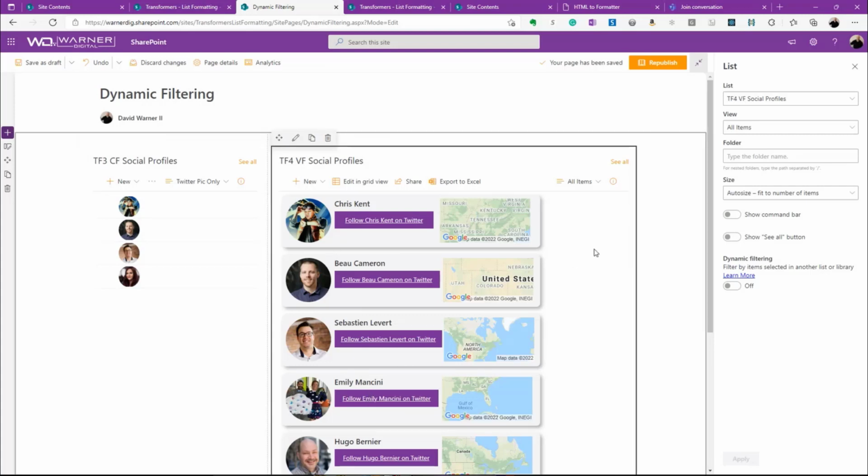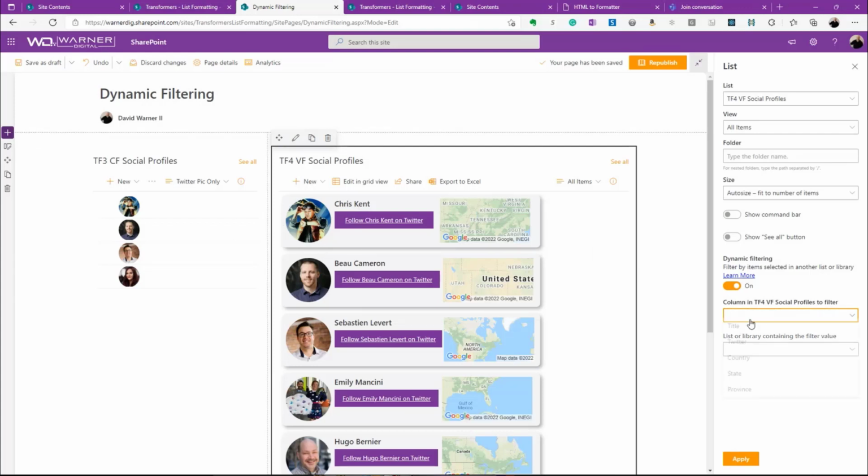Well, I'm going to go back to this web part again. I'm going to turn dynamic filtering on, and the column that they have in common is, of course, the Twitter. So I'm going to select Twitter. That's how I'd like to filter. I want to filter this based on Twitter.